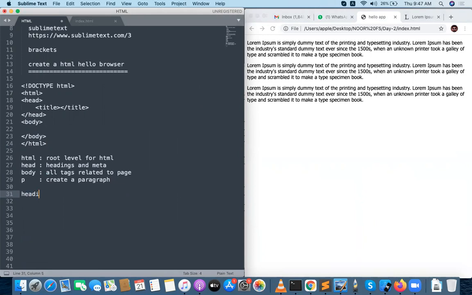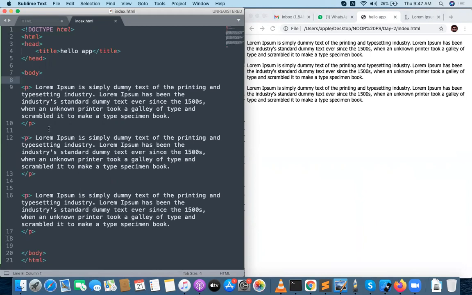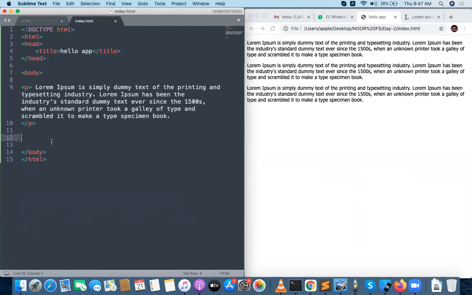And heading tags, a lot of heading tags are available, from H1 up to H6, no more. Only H1 to H6. HTML is actually providing us only H1 to H6 tags.